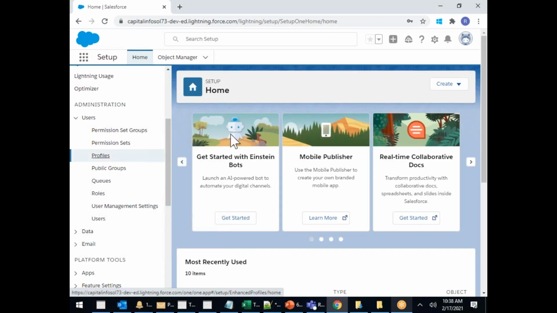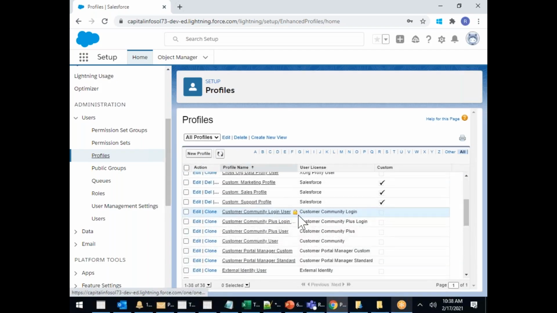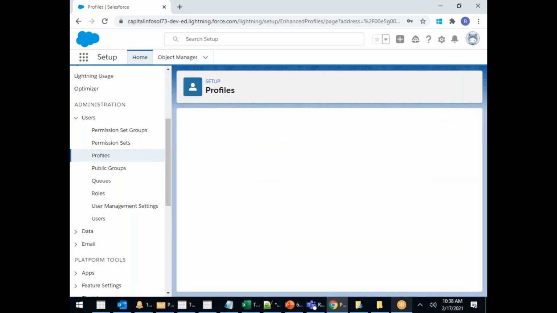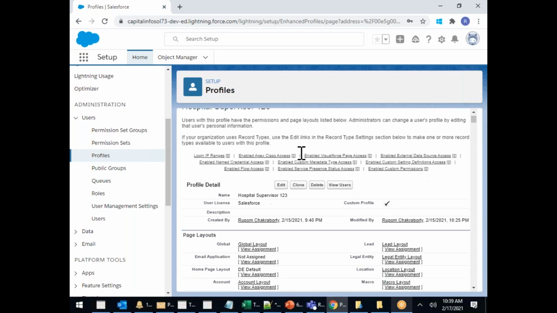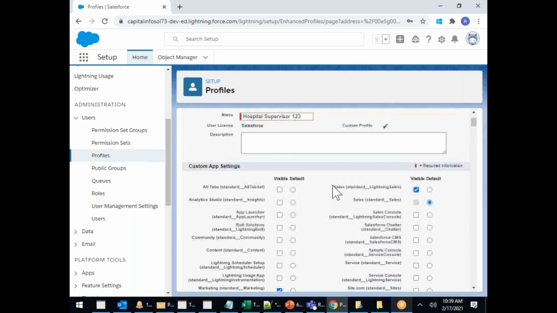I click on user. I click on profile. We go to the profile which we created yesterday called supervisor 123. I click on it. The profile opens up. We have seen how to close application level, how to close tab level, how to close object level, how to close field level, how to block, right? Now, I click on edit. Is there anything else we left here? Let us go ahead and check one by one, right?